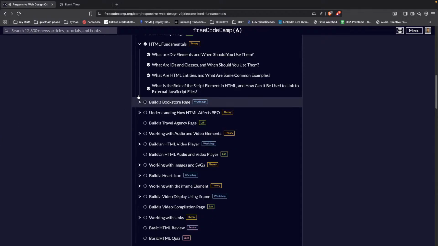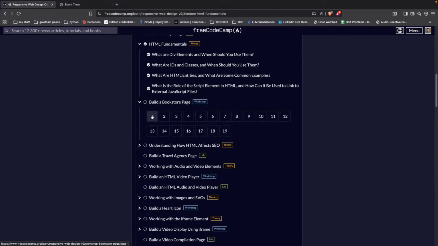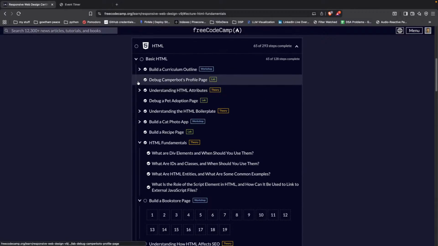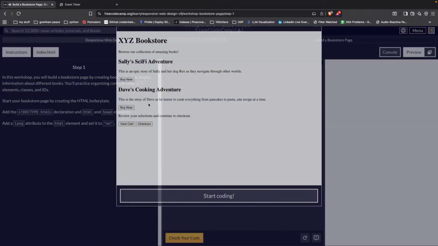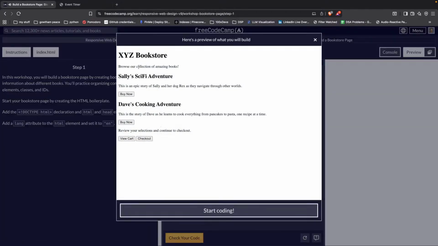So, this is a new thing, building a bookstore. The theory part is the most time consuming thing. I really like the workshops and the labs.